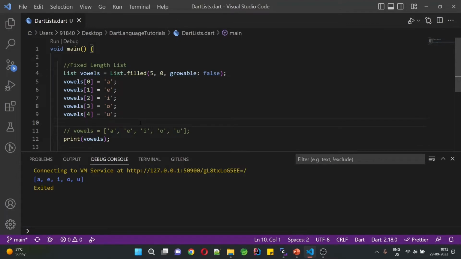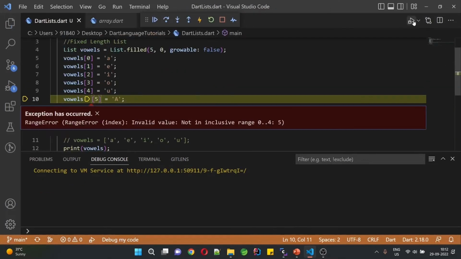Suppose you want to add another element, but we have the size of 5. Here we have already given 5 elements to this list. If you want to give vowels of 5 is equal to capital A, let's try to run it. See, here we have an exception, range error: invalid value, not in inclusive range 0 to 4, because we have given a size of 5, so we cannot go beyond this as it is a fixed length list.